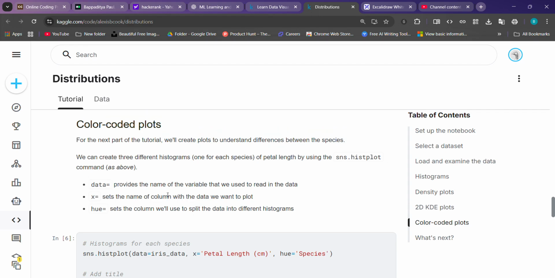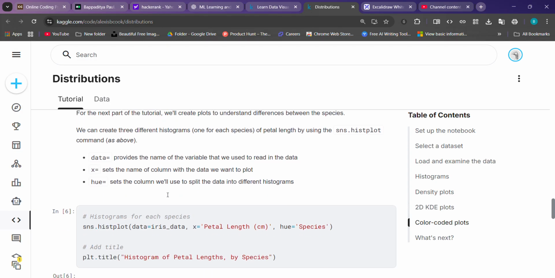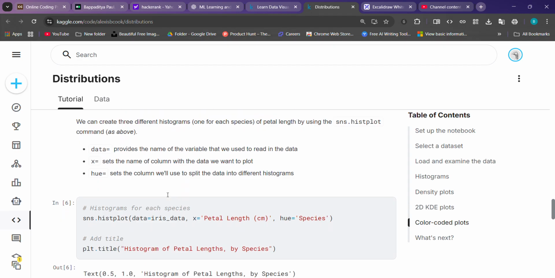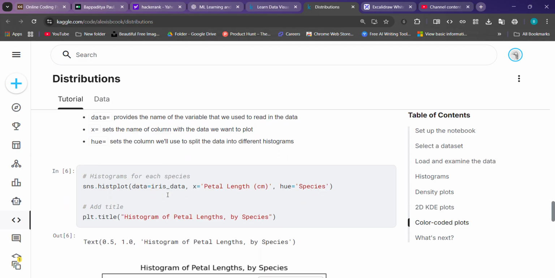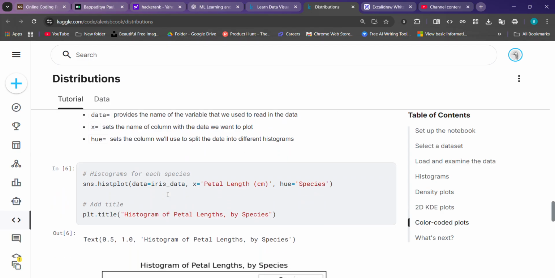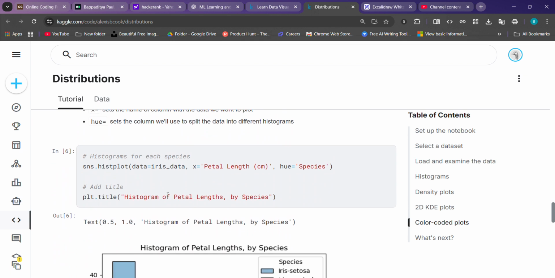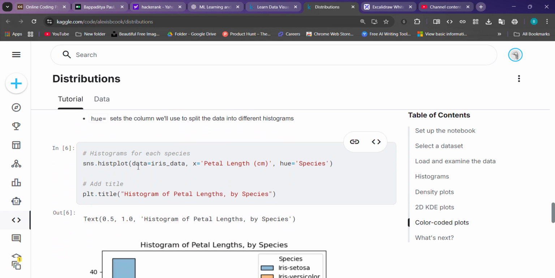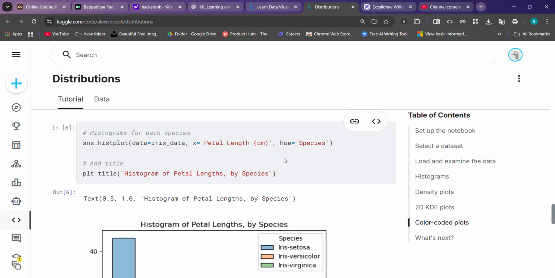For the next part of the tutorial, we will plot to understand differences between the species. We can create 3 different histograms of petal length by using the sns.histplot command. For data, provide the name of the variable that we used to read the data. Set x to the name of the column with the data we want to plot, and hue to the column we use to split the data into different histograms. So data is the data set, x is petal length, and hue is species. Okay, and it has a title.